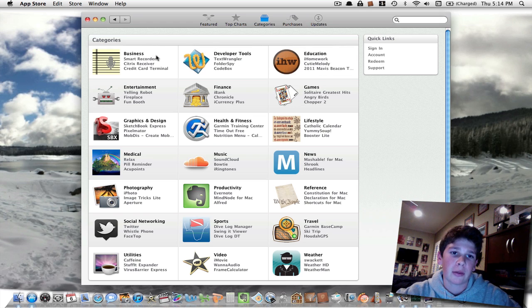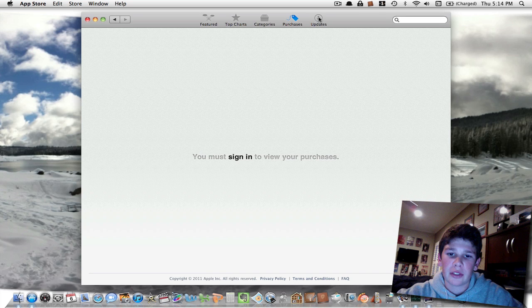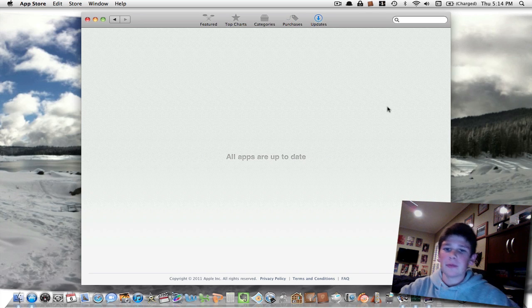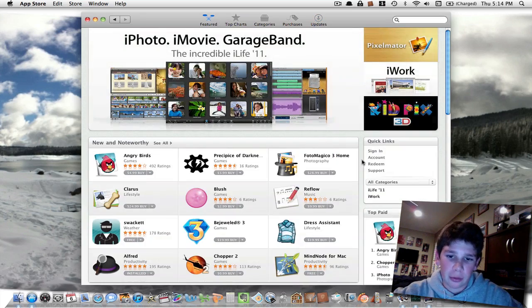There's education, developer tools, business, finance, sports, video. The cool thing is you can get iMovie and iPhoto, so if you don't have iLife, for whatever reason, if it wasn't installed on your Mac, you can get these. And so it's pretty cool. And it shows your purchases and any updates that you need to get. All my apps are up to date. So I'll just show you basically how this works.